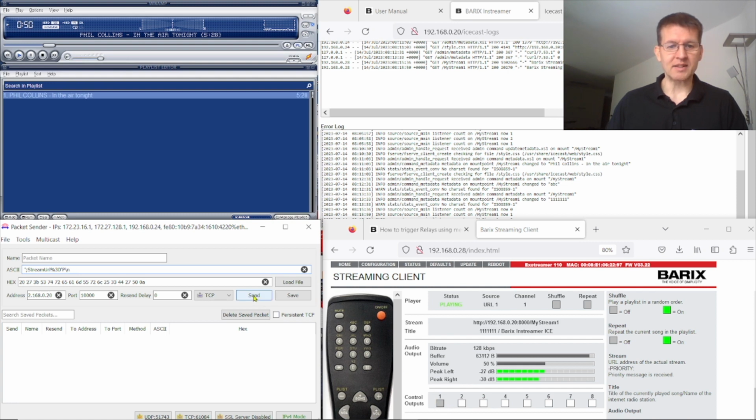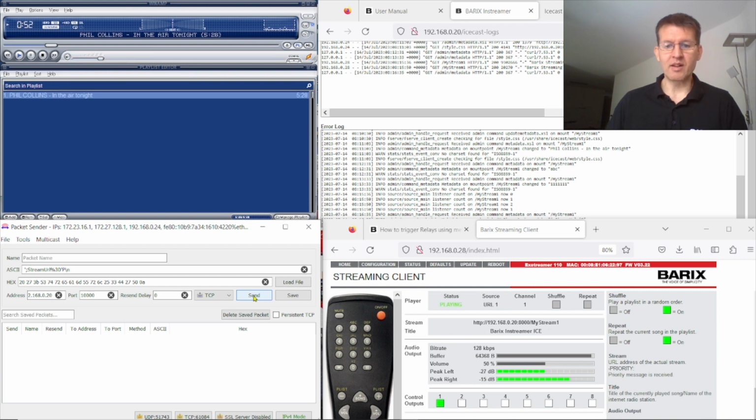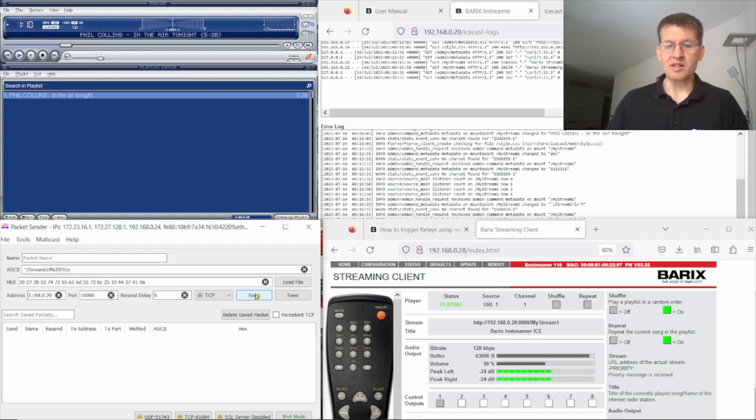So I send this now, and you see the relay state is changing. I can even change this back as written in the manual by using the character A. So even that works properly.